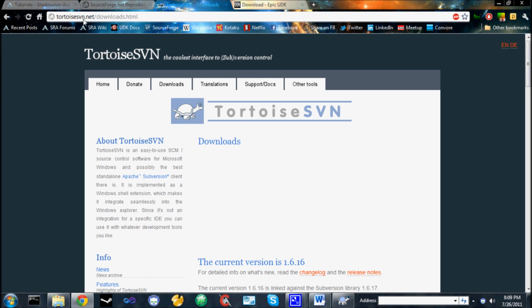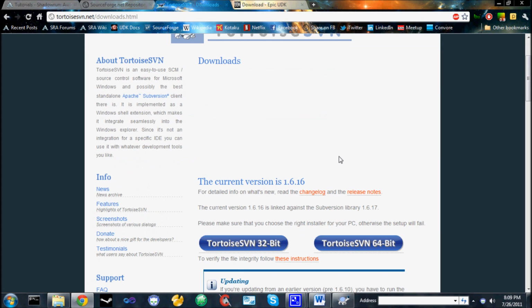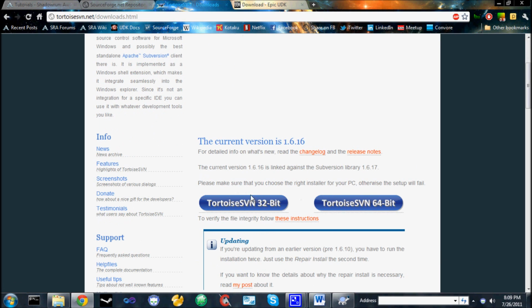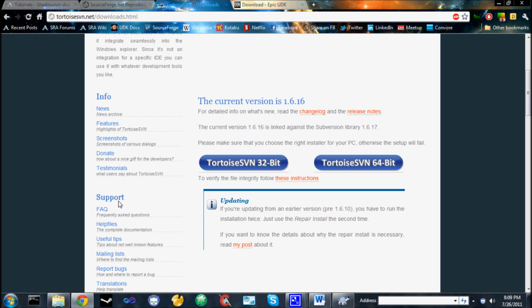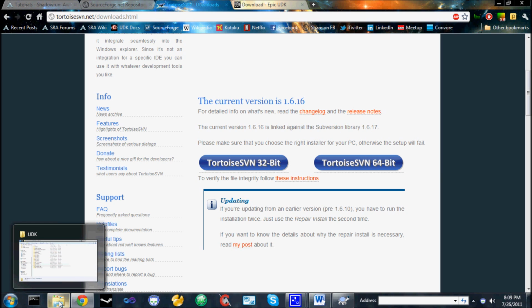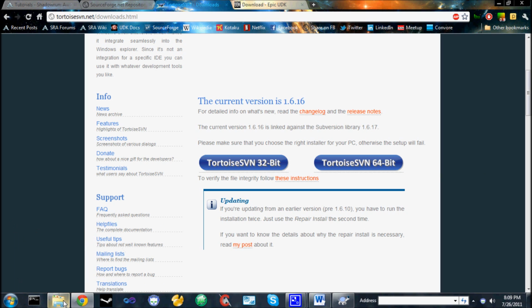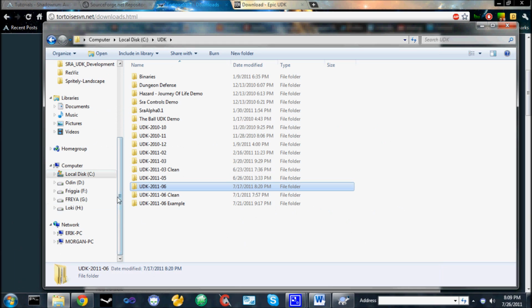It's available from tortoisesvn.net. Simply go there, click the Downloads tab, and then choose 32 or 64-bit depending on your operating system. Don't worry, you can't mess up. If you try to run the wrong version, it will probably just not work. So relax. I install 64-bit because I run Windows 7 64-bit. Again, it's a standard Windows installer. I don't think there's anything exotic about it.